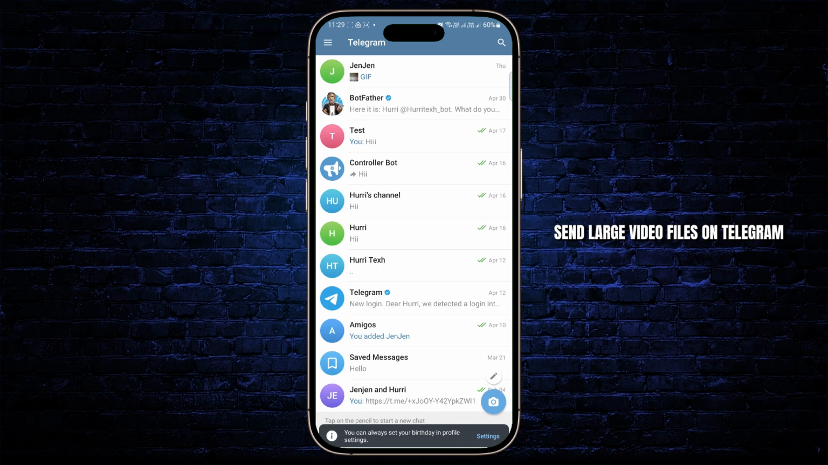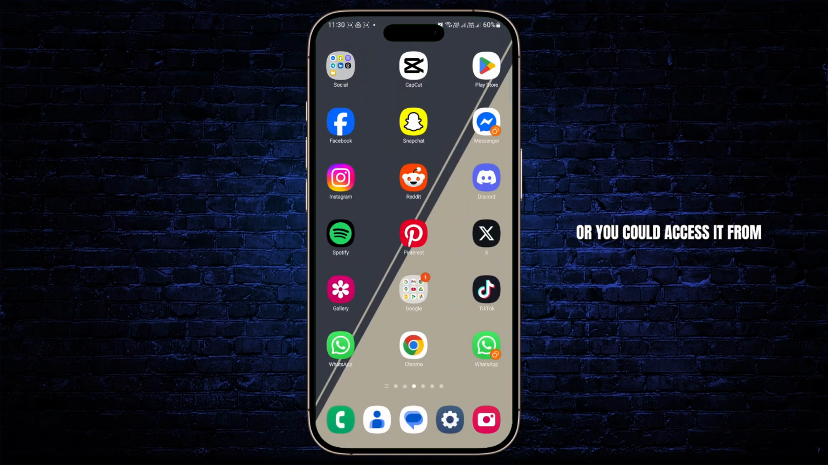In today's tutorial, I'm going to show you guys a quick and easy way to send large video files on Telegram without losing much of its quality. So the first thing you're going to have to do is locate your video file. It might be in your gallery or you could access it from your file section.